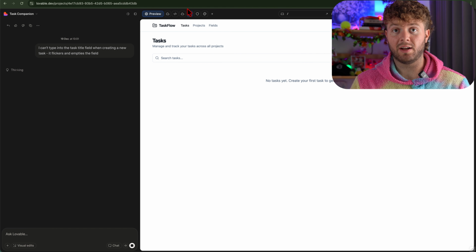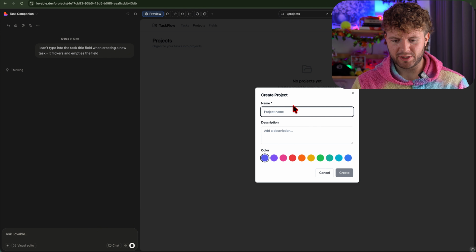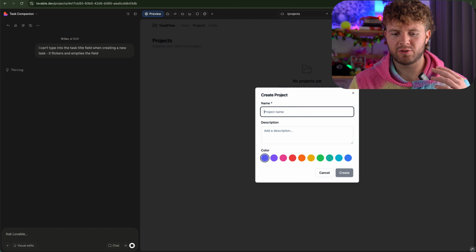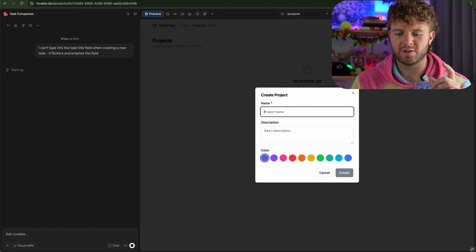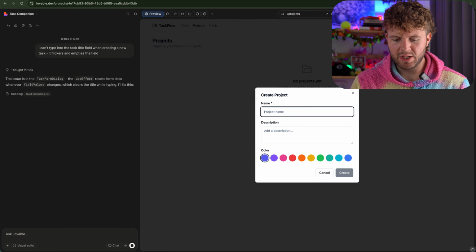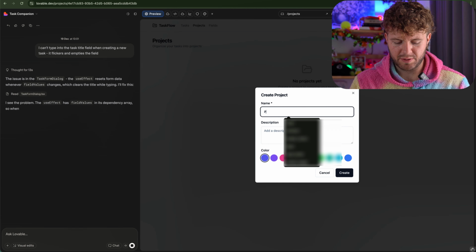Perfect, great start. But it looks nice. So I'm going to create a project as well. So I can create a project, and I think the reason that we can't do the fields is because they're dynamic, so they're loading in. So it'll be interesting to see what Lovable has to say about it. So new project, I'm going to call it Pixelspace.